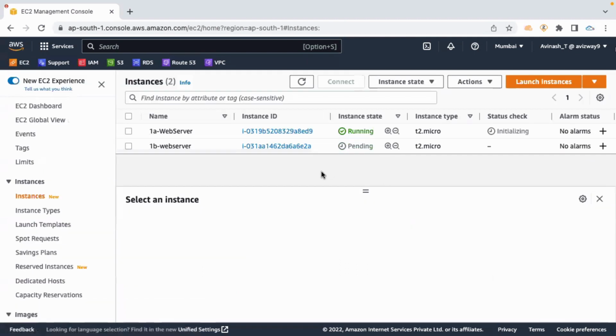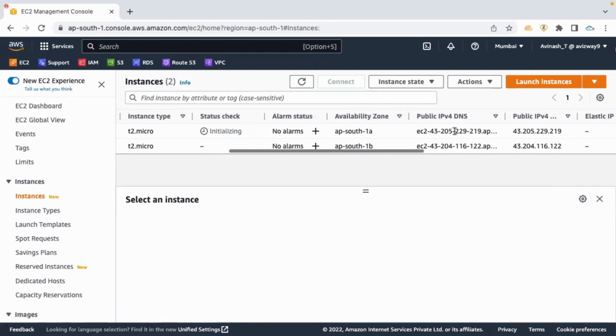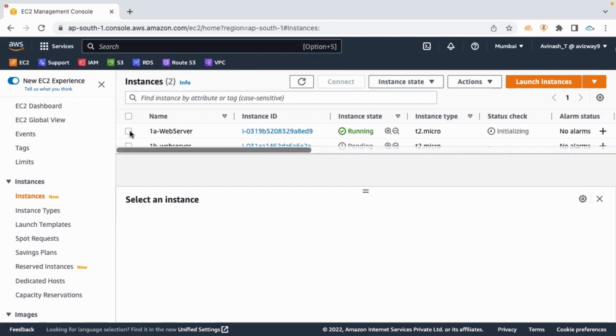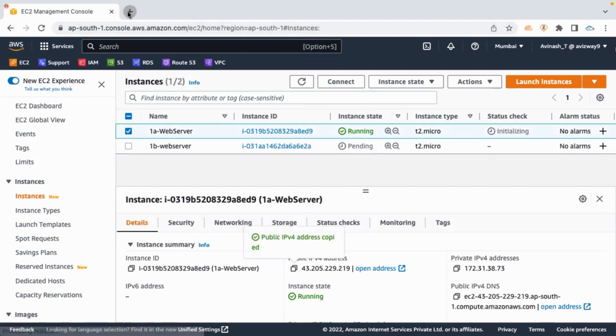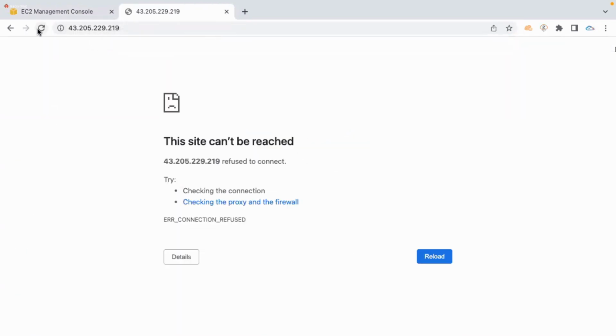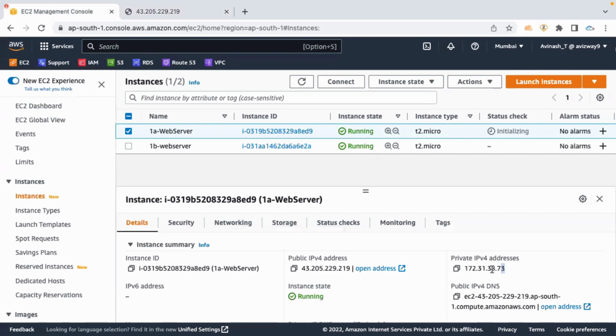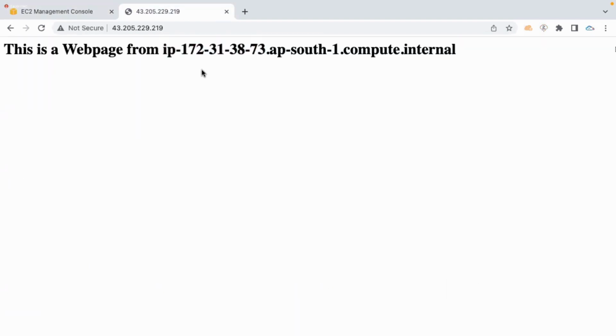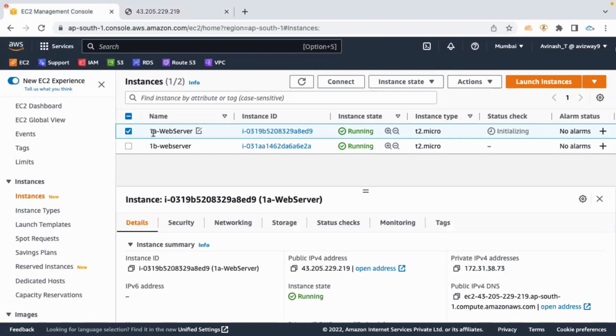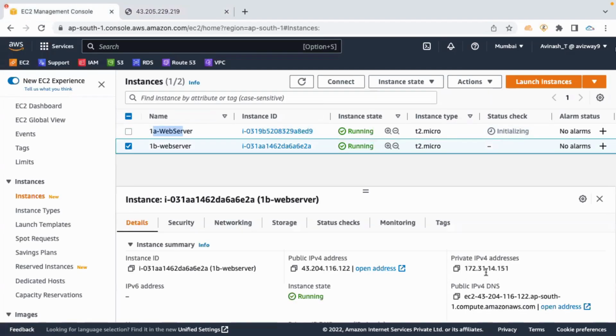Now I have two EC2 instances. Both are running in two different availability zones. And if the user data executed successfully, we should get output, right? Might take some time. Yeah, you see here, this is a web page from the IP address of my 1A machine. You can verify that. You see this 38.73, that is the 1A web server. The 1B web server will come with 14.151. It will take a minute or two to execute that script.